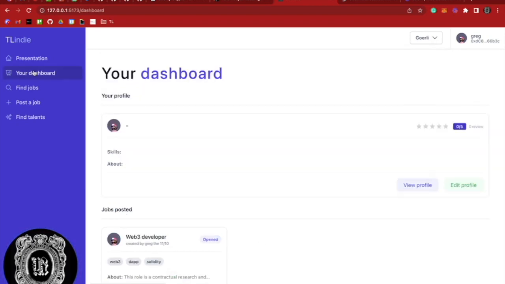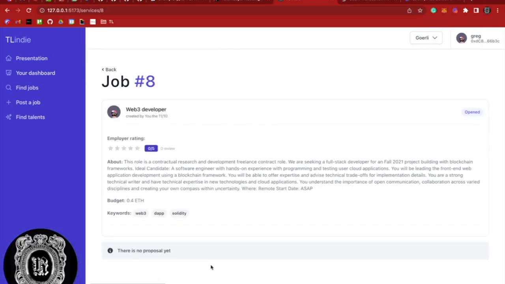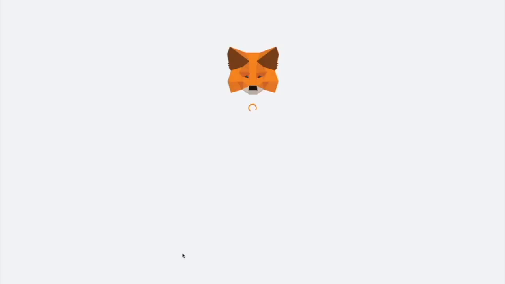Greg can go directly on his dashboard, see the job he posted, and see here that he got a notification about this proposal. And here we have a summary of the different fees and rates. So the job is for 0.4. There is marketplace fees and there is platform fees at the end. You'll have to pay that. We are checking all the balances to be sure he has enough. It's good. So now we can validate the proposal.